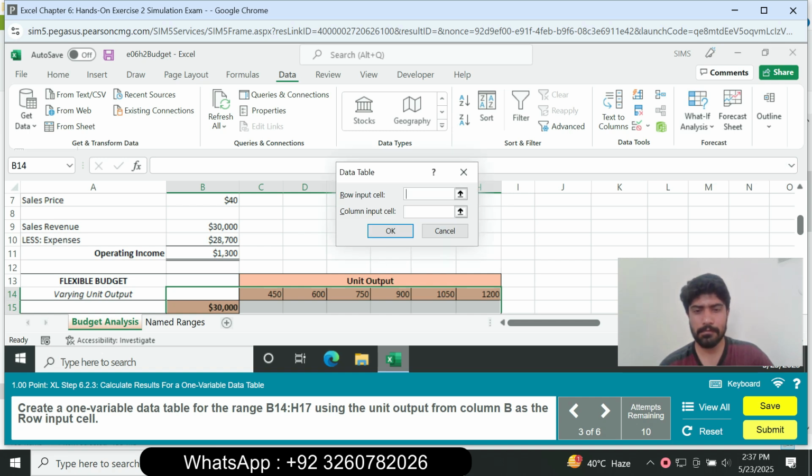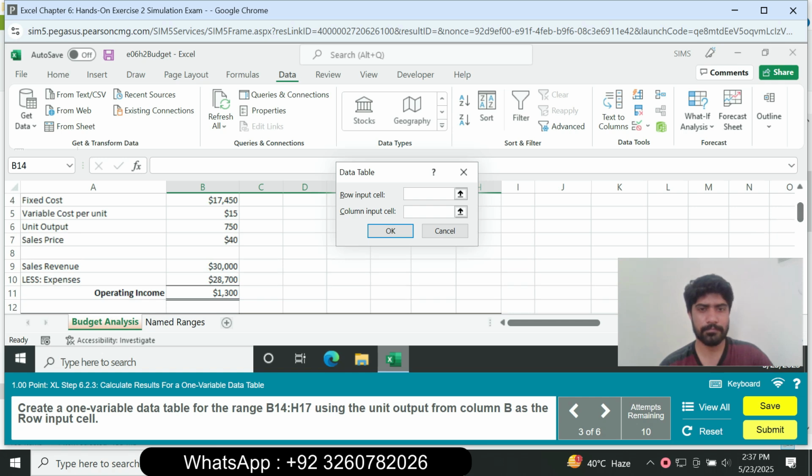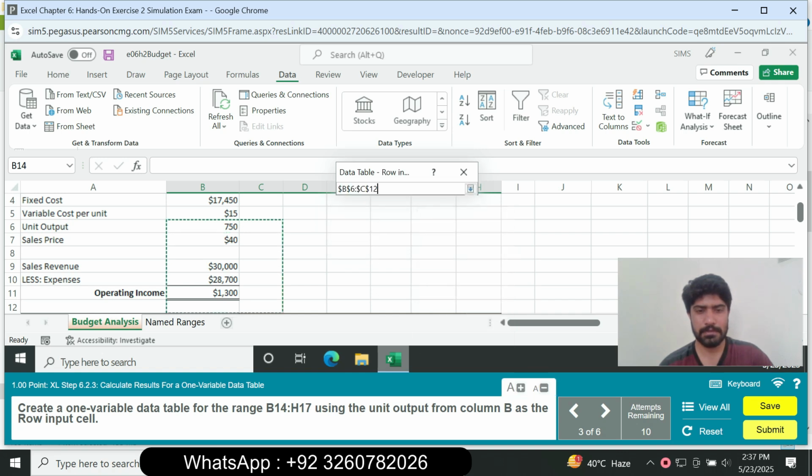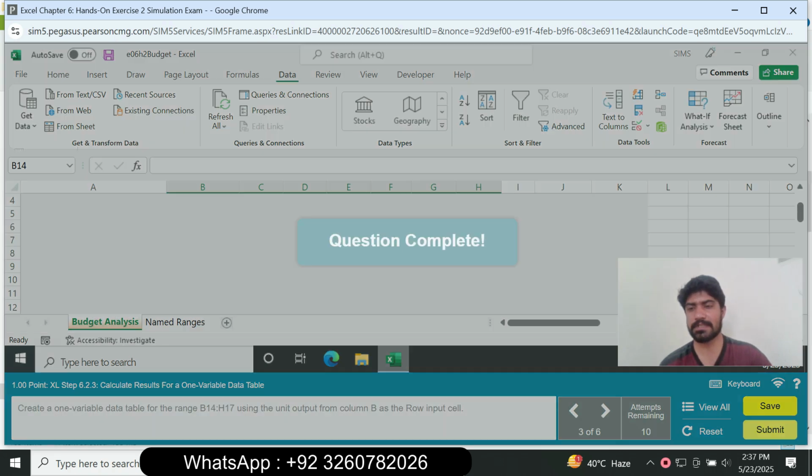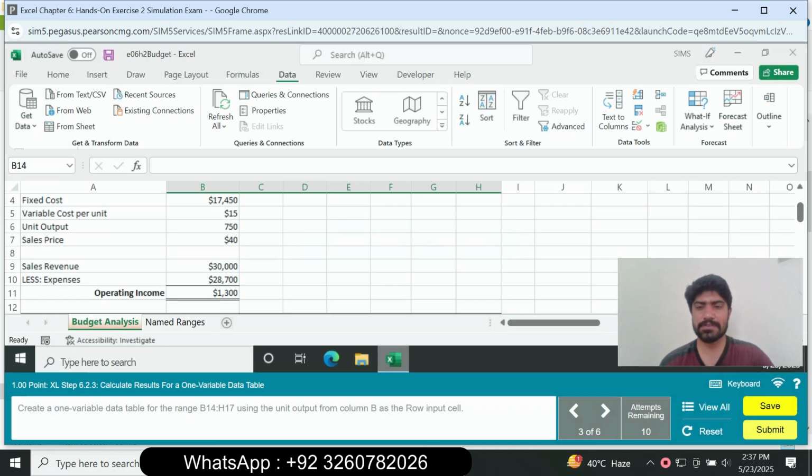So using the unit output from column B as the row input. So select the row input. Row input is unit output. Click the unit output from column B as the row input cell and click OK. So question number 3 is complete. We move to question number 4.